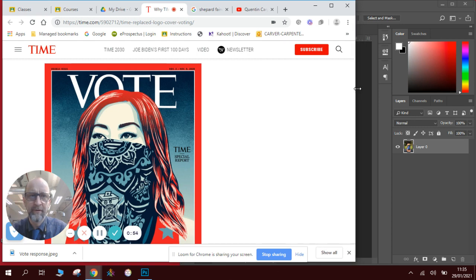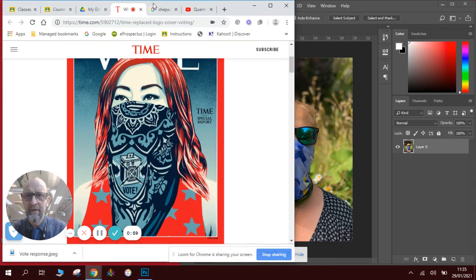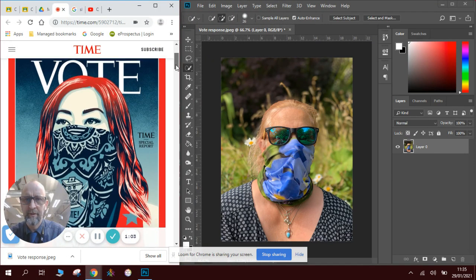I've taken a picture of somebody wearing a neck gaiter, one of my Nature of Flower neck gaiters, in fact. So we'll put this over here, so we can see the image as we go about doing our own version of it.